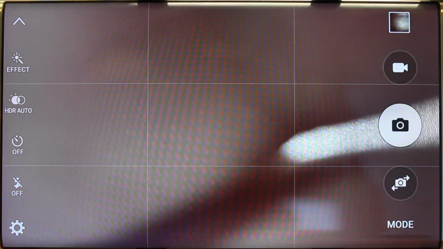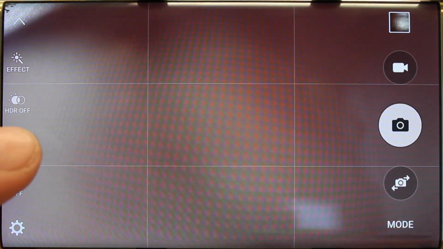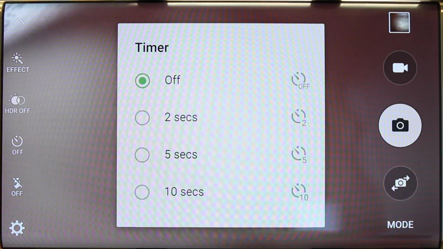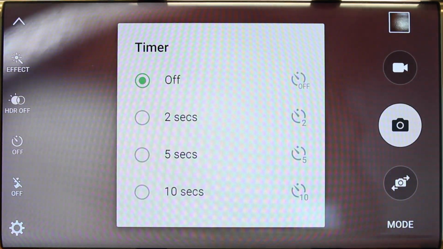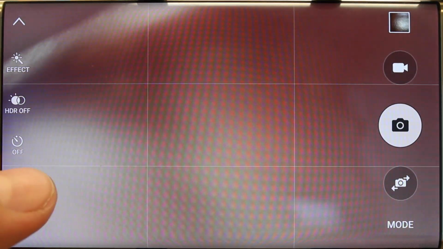If you want to turn on HDR, you can do that right there. So there's auto, on and off. Below that we have a timer, and the options for that are 2 seconds, 5 seconds, and 10 seconds. And then we also have the flash: auto, on and off.